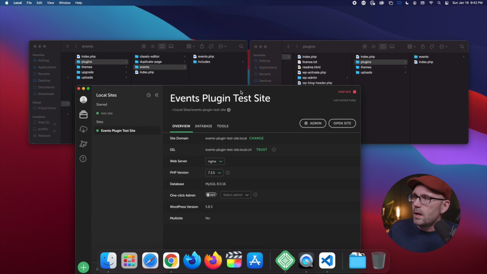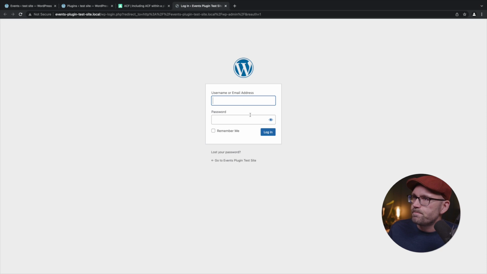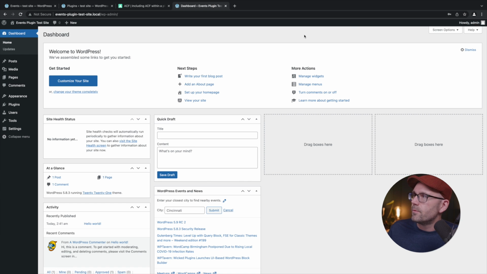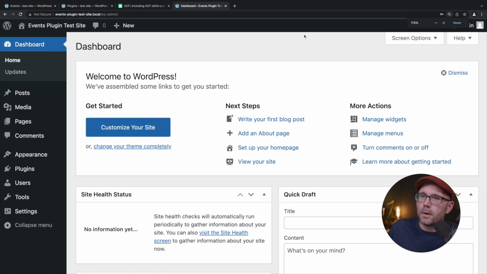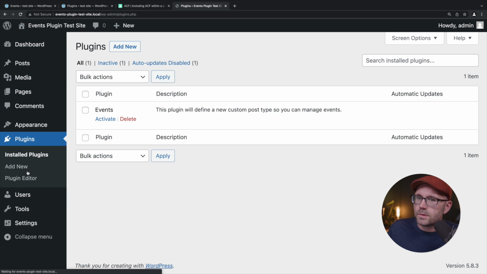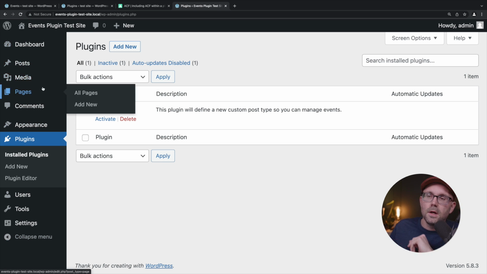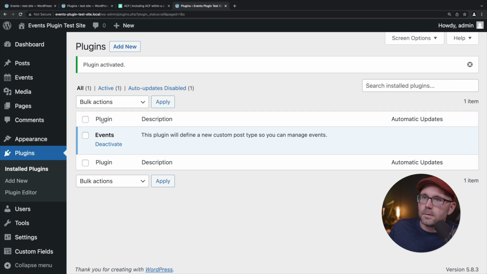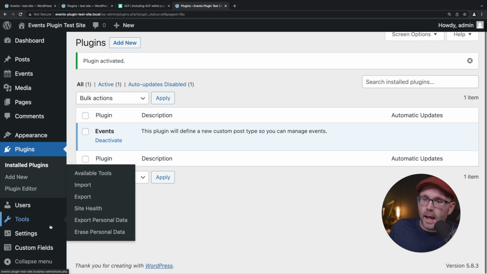Okay, and now what we need to do is click on Admin, and log in to the back end of this site. I'll zoom in for you. Here we go. Let's go to Plugins, and we can see our Events plugin right here. Now, mind you, we do not see a custom fields icon over here yet, and we do not see an events icon or menu item either. So we're going to click activate, and there we go. We have events and we have custom fields.